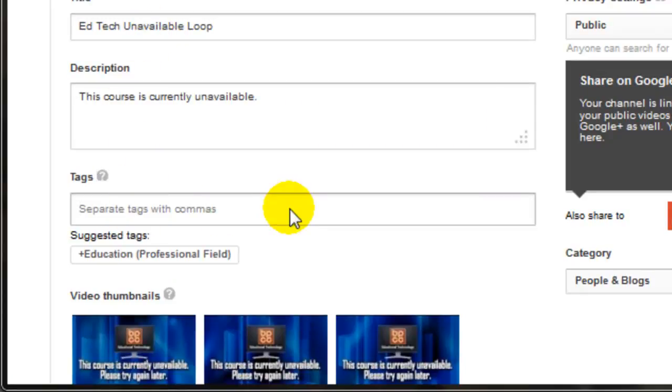Now tags, if you're not familiar with tags, are what allows users to search for the video. If you're not going to make the video searchable, then there's no need to use tags. It's just a good practice to go ahead and use tags no matter if you're going to make your video searchable or not. So we're going to put Bipsy in there as a tag and separate that with a comma.